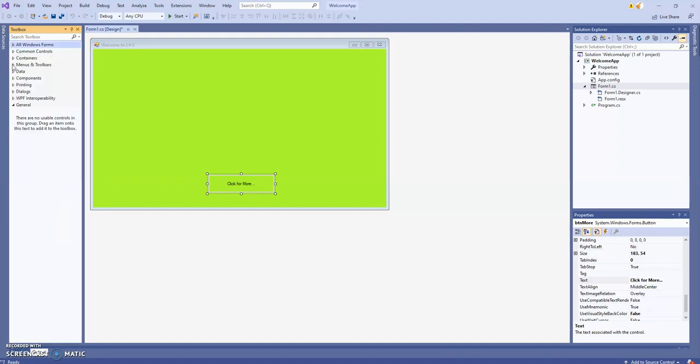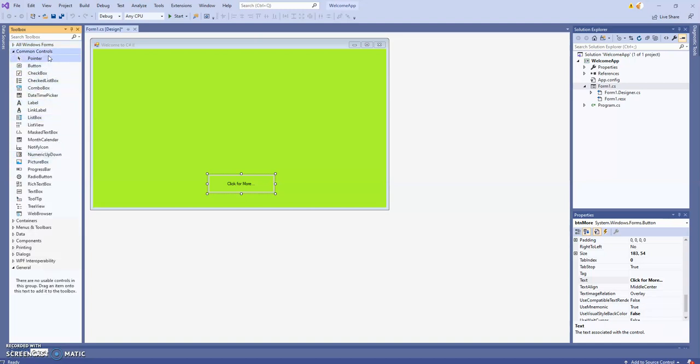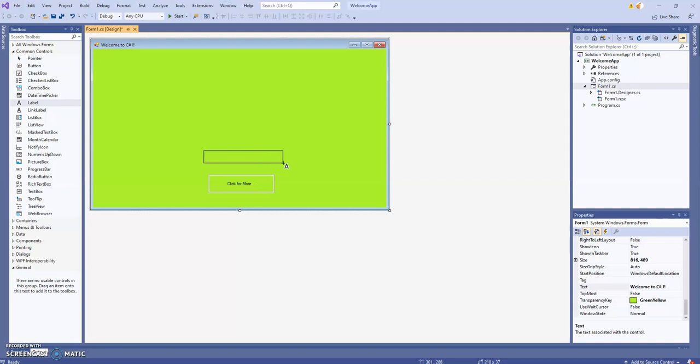Instead of looking at all of the controls, we can do just the common controls. So this is a shorter list. A lot of these we are going to use throughout the semester. So you see the button is there. I'm going to throw a label in here. Now notice I made a nice wide rectangle for my label, and then it snapped back to this tiny little label 1. That's the auto size property of the label.